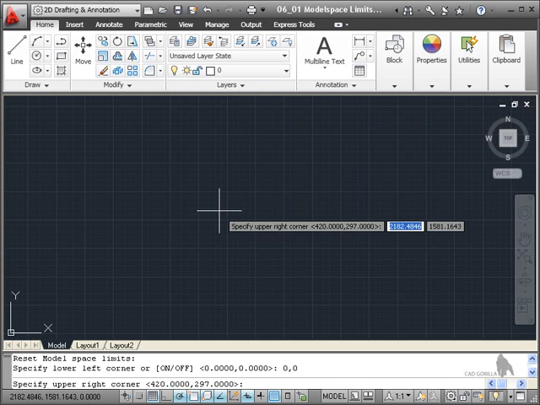I'm going to go for 10,000 millimeters. Like so. So there's 10,000 in the X coordinate box, comma key or tab key, and then 10,000 again in the Y coordinate box, and press enter.